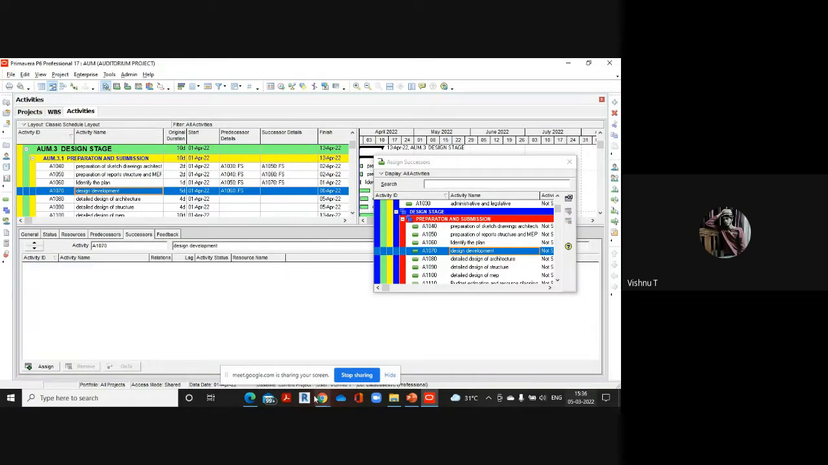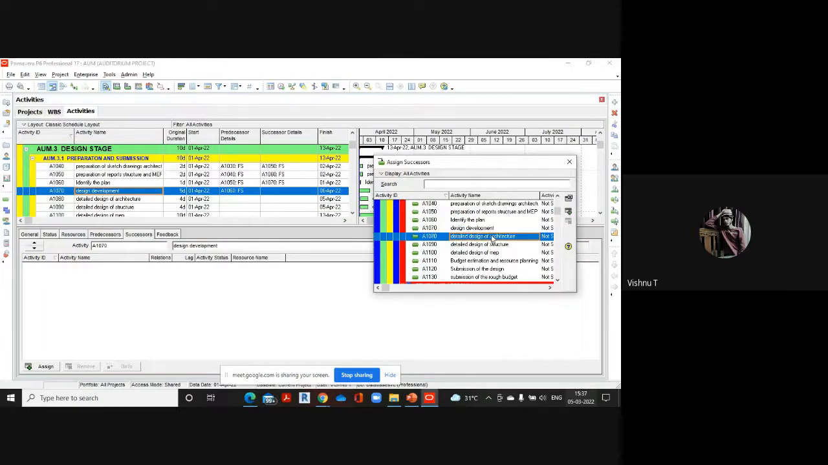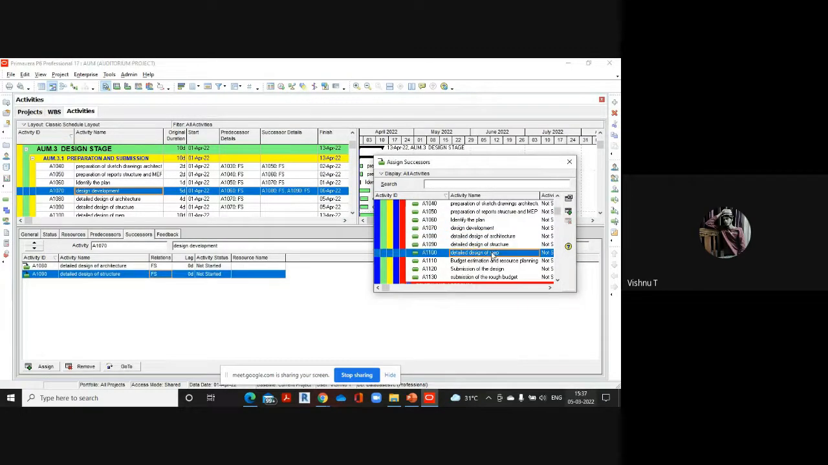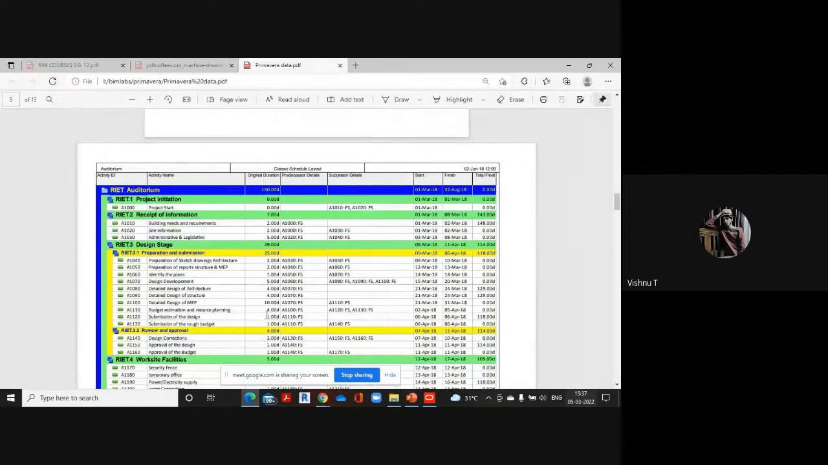Next, design development. Okay. So design development is having three successors: A1080, A1090, and A1100, that is detailed design of architecture, detailed design of structure, and detailed design of MEP. That means that after this particular activity, all these three activities have to be started simultaneously. Okay. 80, 90, and 100. Architecture, structure, and MEP. Next.